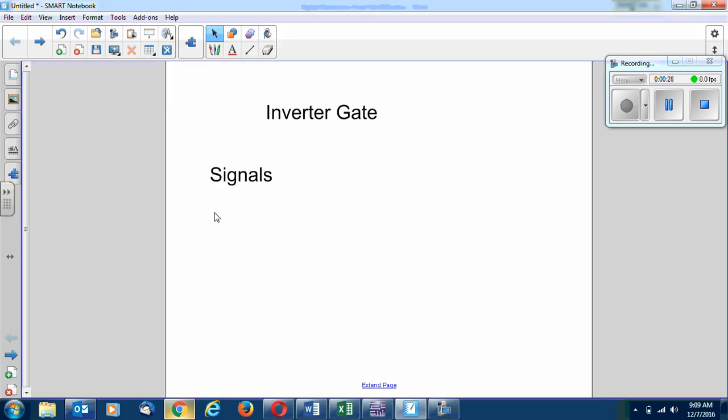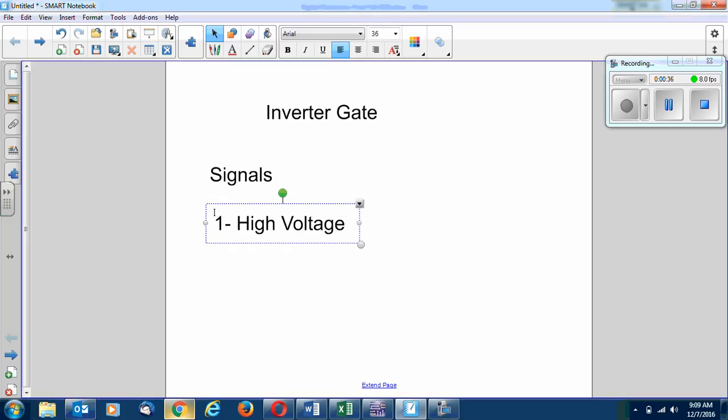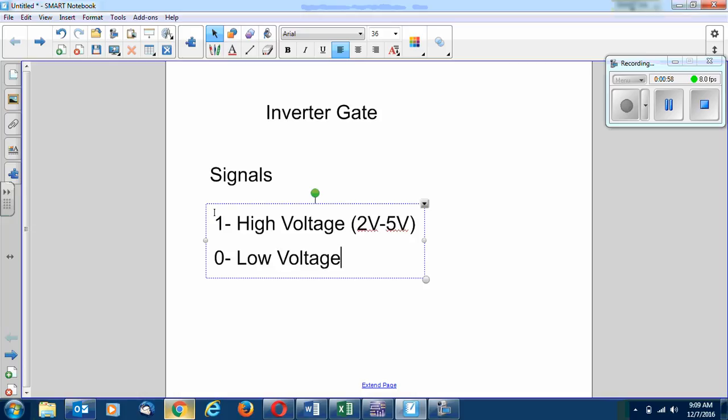You're going to have a digital signal of 1, and that corresponds to high voltage. And that is voltage anywhere from 2 volts all the way to about 5 volts. And then we're going to have low, and that's a 0. And that would be low voltage, less than 0.8 volts.